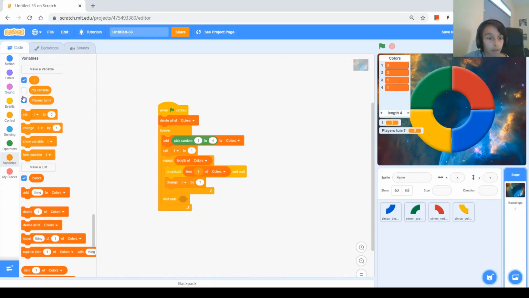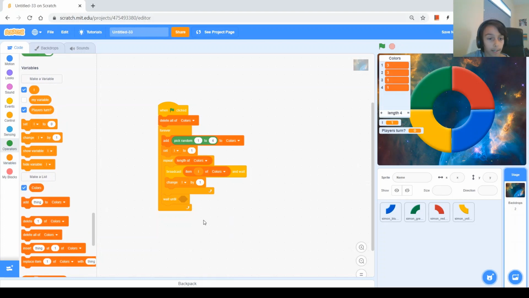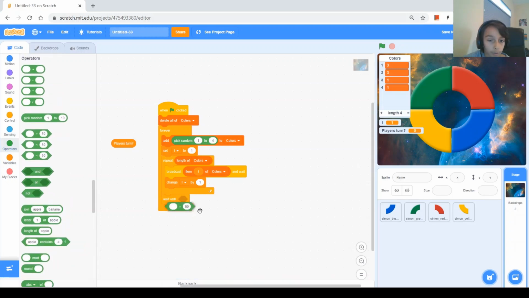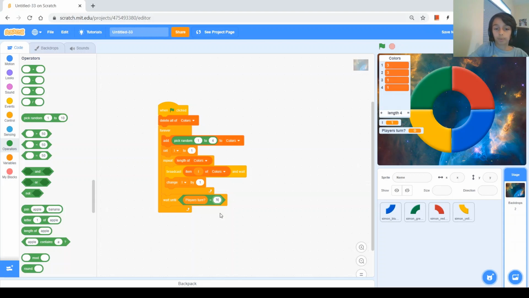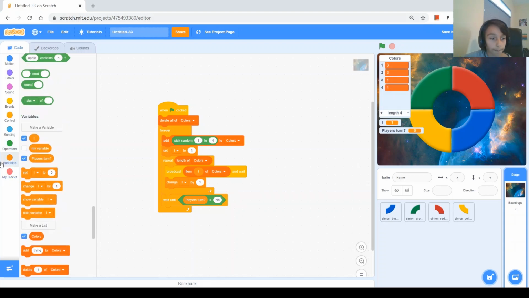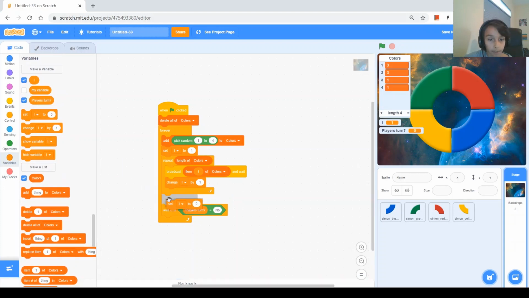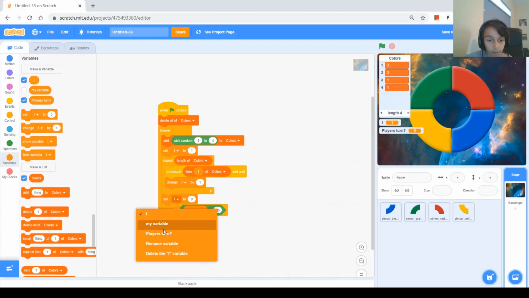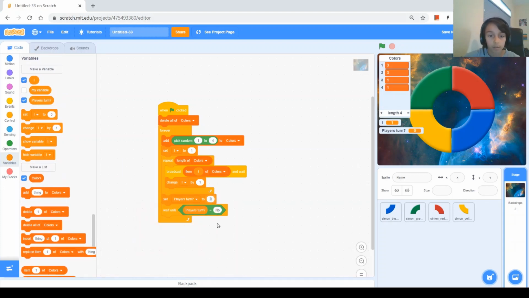Okay, and then basically that condition is going to be if player's turn is equal to no. So if it's not player's turn. Okay, and right before that, we are going to set player's turn to yes, telling the color sprites to allow you to click on them.